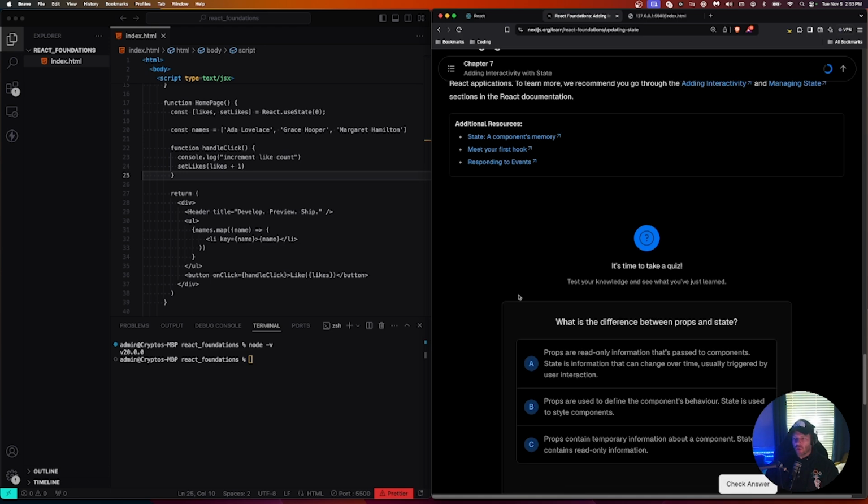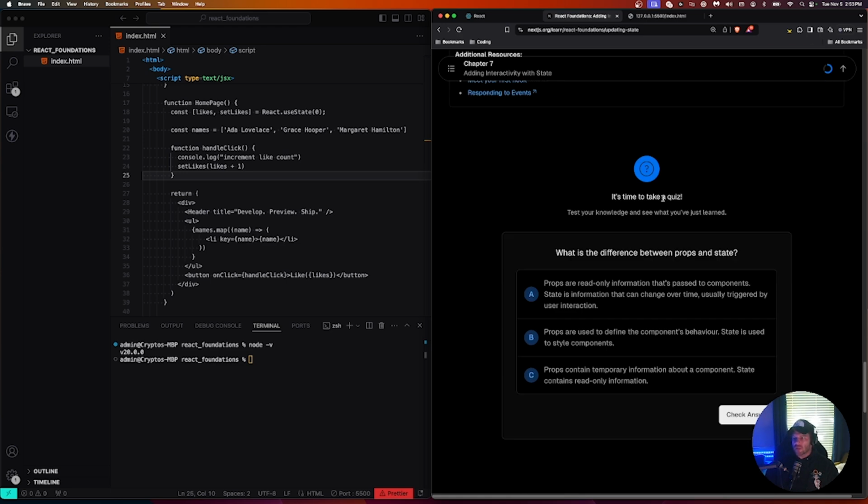And with that, it is quiz time again. So test your knowledge and see what you have learned. What is the difference between props and state? A, props are read-only information that's passed to components. State is information that can change over time, usually triggered by user interaction. B, props are used to define a component's behavior. State is used to style components. Or C, props contain temporary information about a component. State contains read-only information. Take a few seconds and think about it.